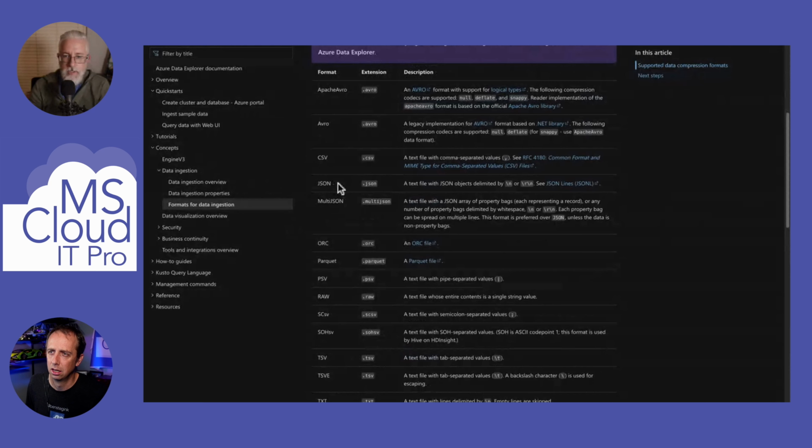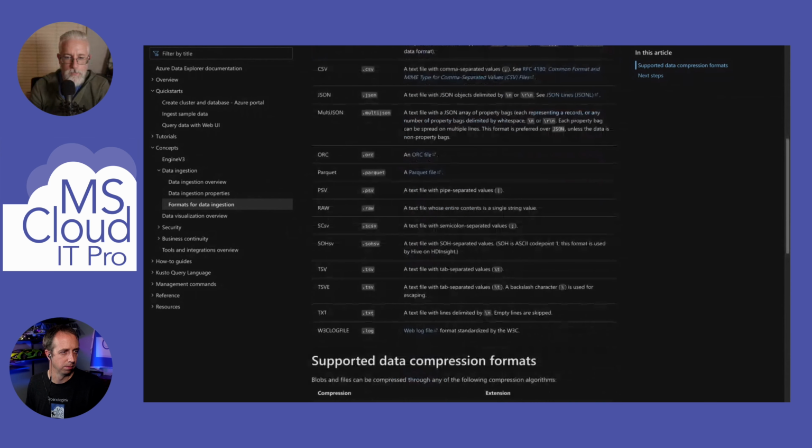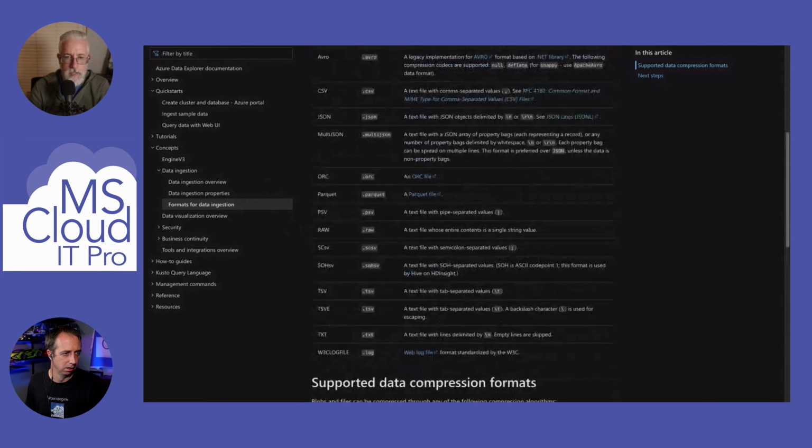So multi-JSON is a text file with a JSON array of property bags, or any number of property bags defined by white space or a carriage return. Each property bag can be spread on multiple lines. So I don't think that would really be it. Nope. I don't think it would. I don't know.